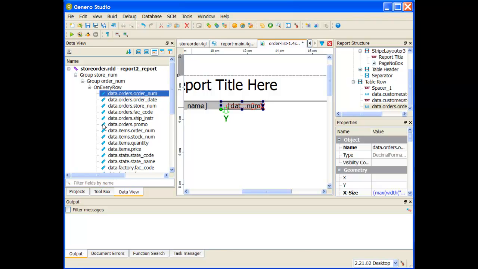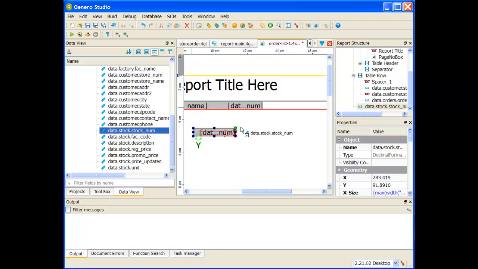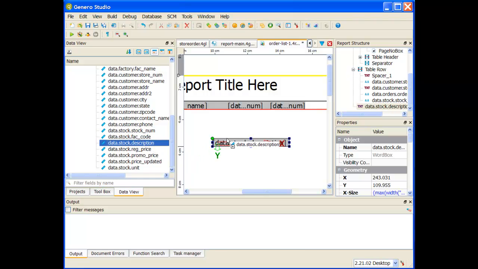Next one is going to be the stock number. I find my stock number, hold the control key, right click on it, drag it, look for my red line and drop. I'm going to also now do the description, so holding down the control key, right click, drag and drop.